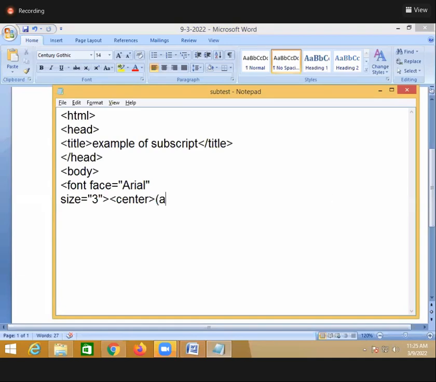a plus b whole square. Whole square means the square should be superscript. Superscript 2, and comma. Equal to a plus b whole square equals a square. A square means again I have to write superscript 2, and again superscript, a square plus 2ab plus b square.